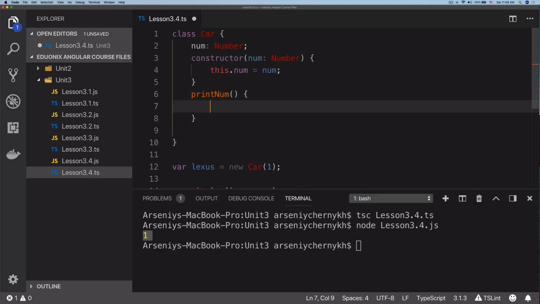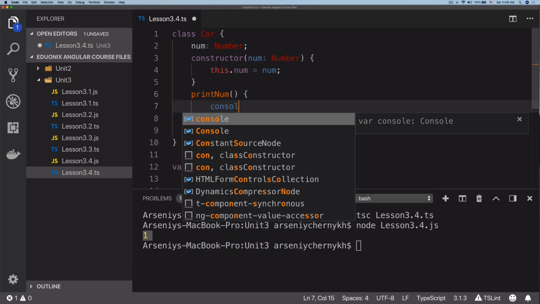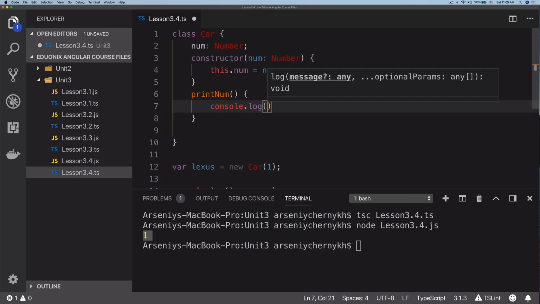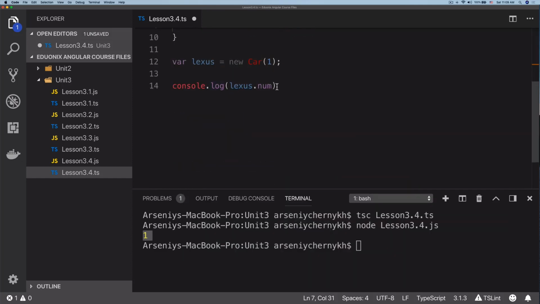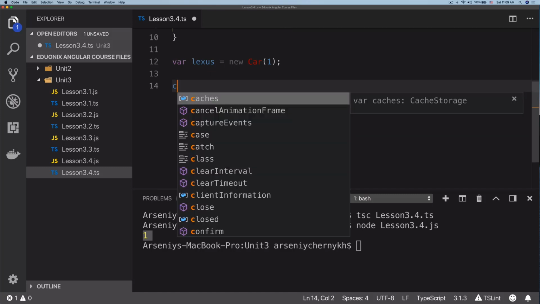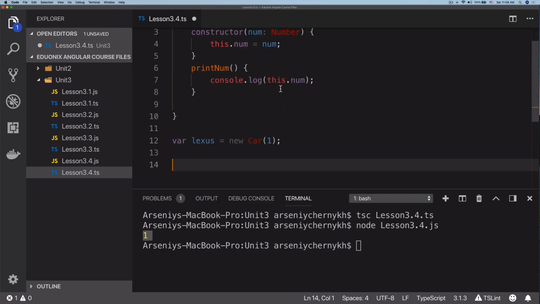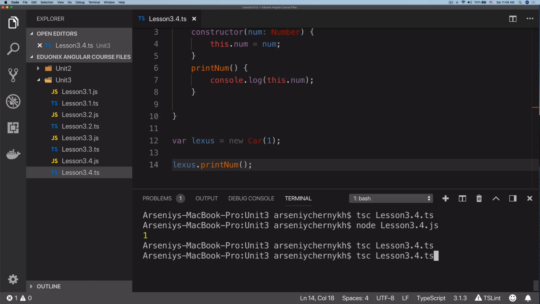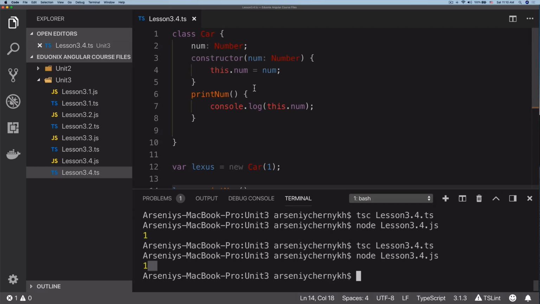There we go. And then here we would just do console.log this.num. There we go. Simple as that. And then now, instead of doing console.log lexis.number, we would do lexis.printNum. There we go. Simple as that. So let's go ahead and compile and run. And there we go. You can see that we get the exact same output. And that is how we create methods.